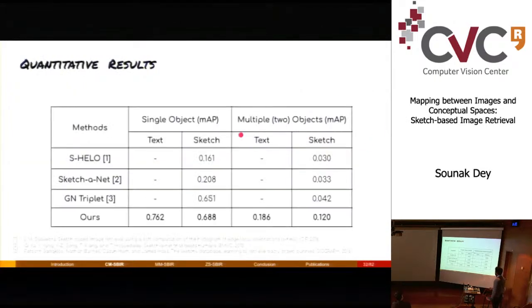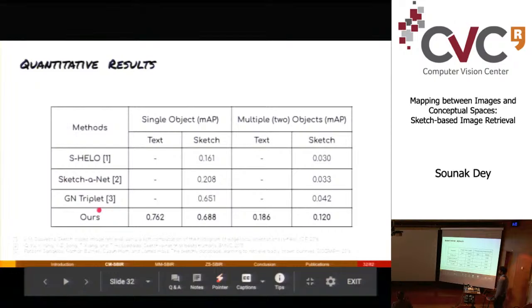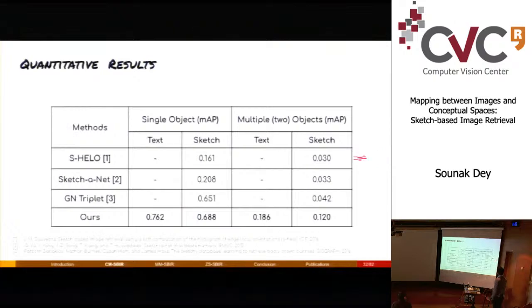Going into quantitative results, you can see this column has the single object, and this column has the multiple objects. The first method is a handcrafted method we have taken, and that was there in the literature. SketchNet was another such method, but it was for sketch recognition, so we had to modify it a little bit for sketch-based image retrieval. And there is another, GN triplet, which we use for sketch-based image retrieval. Keep in mind, none of these three state-of-the-art methods were made for multiple objects, so we had to modify the code a bit to align it with multiple objects.